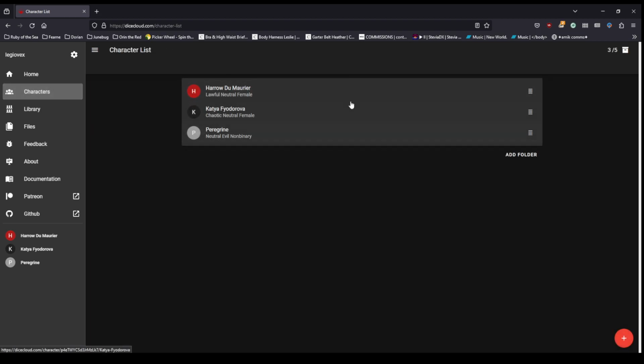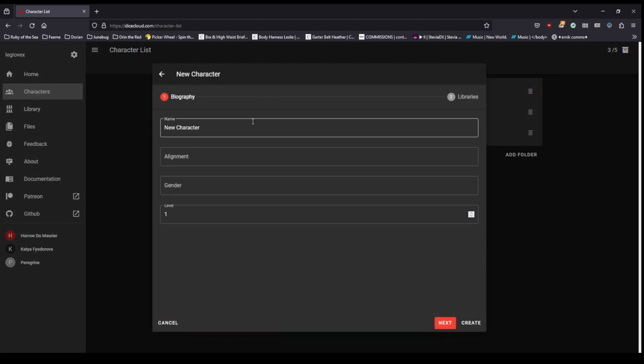Again, you can see my 3 kids here. We are going to click the red plus in the bottom right-hand corner to create a new character. Today, I'm going to be making my next character for the server. Her name is Nocturne. She's chaotic, neutral-ish. You add gender, and you can type anything you want here. If I wanted her to be chaotic stupid, that would also be fine.